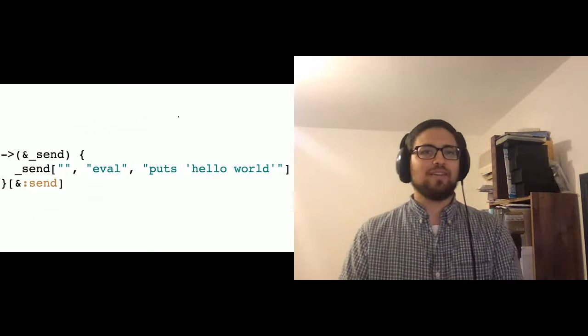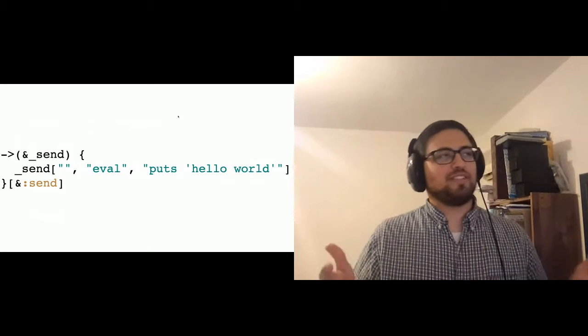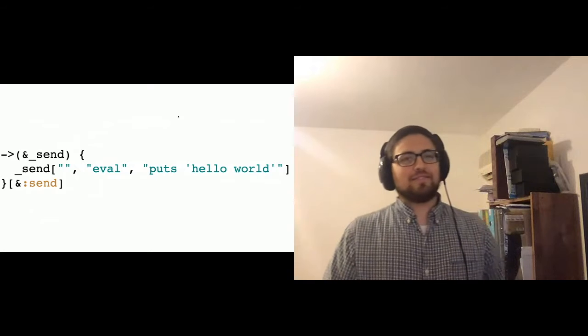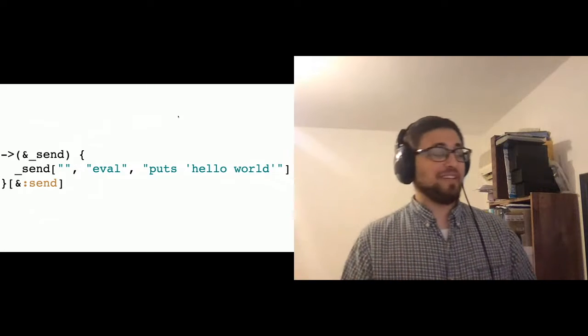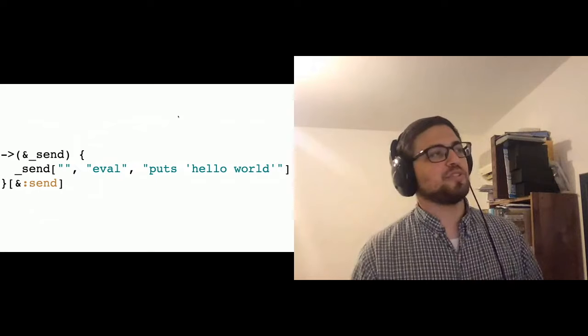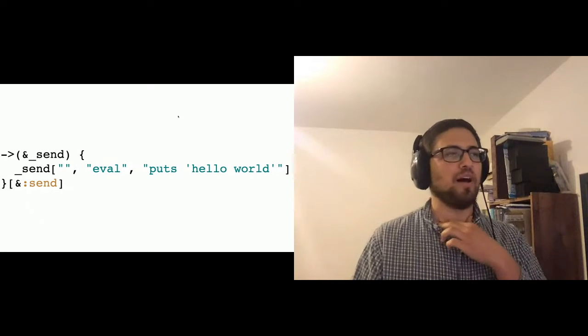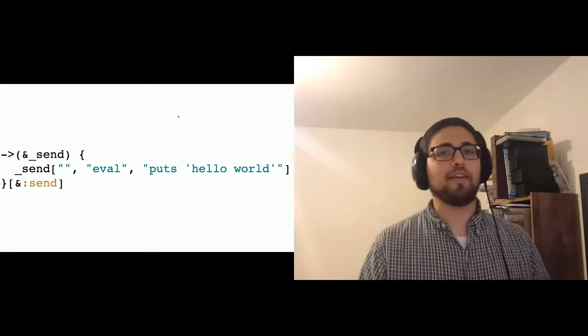I'm just going to replace a few things here, mainly so we can see that on the bottom, it's ultimately just generating the symbol send. On top, we're passing it in as a block argument, which I'm calling underscore send, and we're calling that block. It's like a block.call kind of thing.